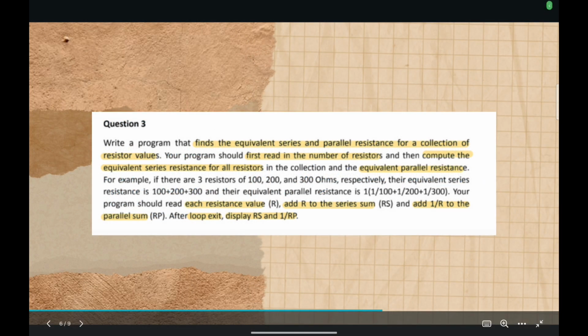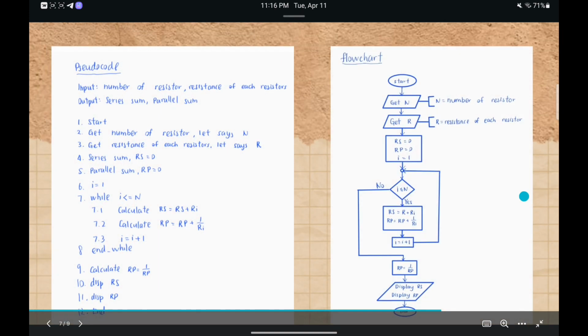The question wants us to write a program that finds the equivalent series and parallel resistance for a collection of resistor values. Let's look at the pseudocode. The input of this program is supposed to be the number of resistors and the resistance of each resistor, and the output will be the series sum and parallel sum.